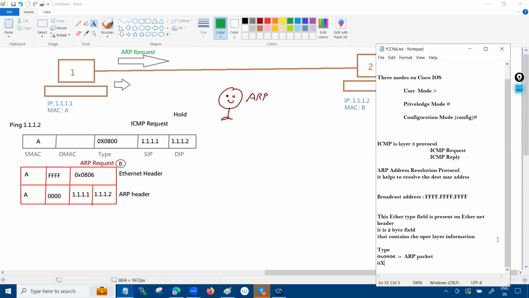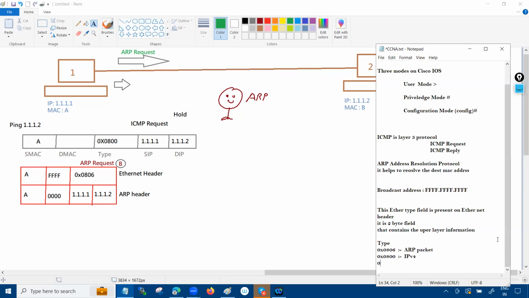If you have a 0x0800, then I need to perform the lookup for what? IPv4. You have a huge range of values. Okay, I'll just give you a few. If you go for 0x8847, it means that the router, so the data link layer, has to perform the lookup for the MPLS unicast.